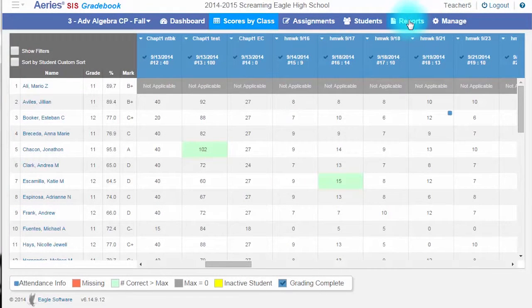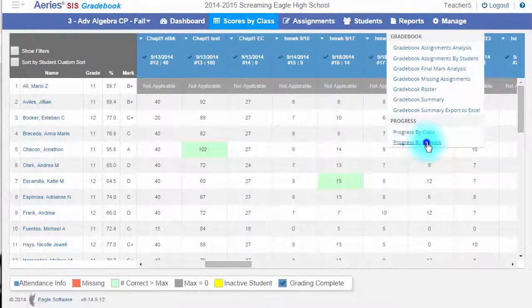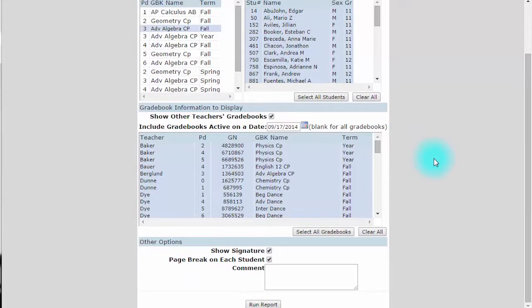For an individual student progress report, I can opt to include a signature line, add a comment, and print only one student per page.